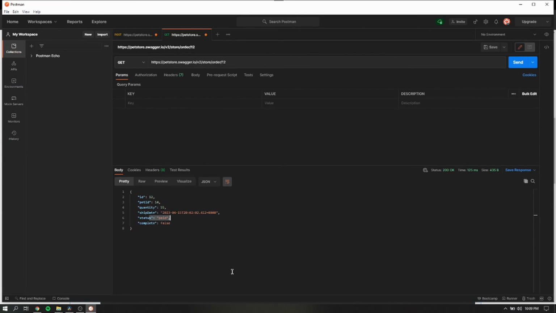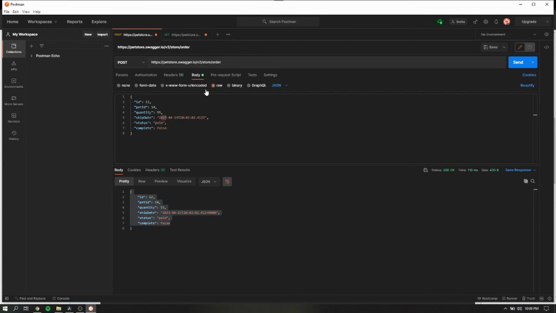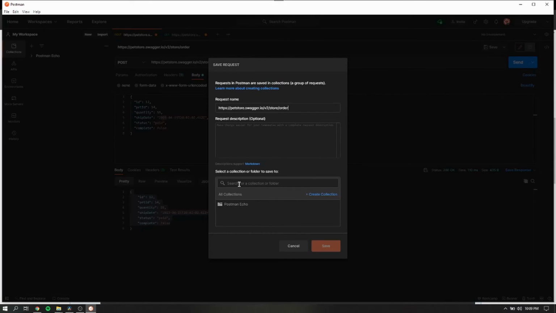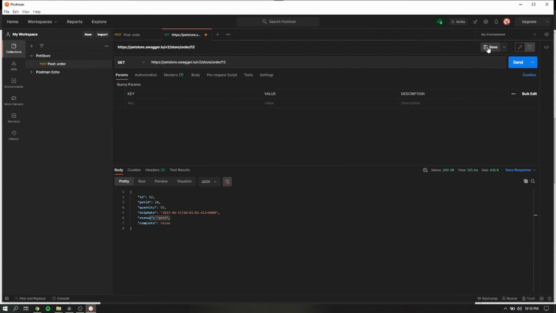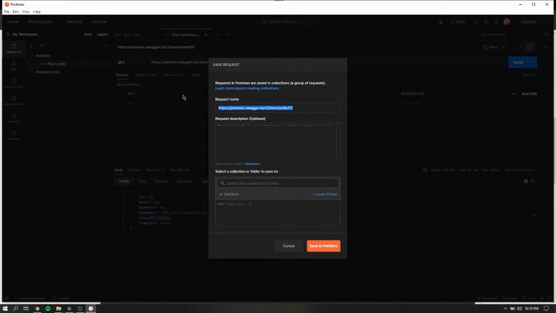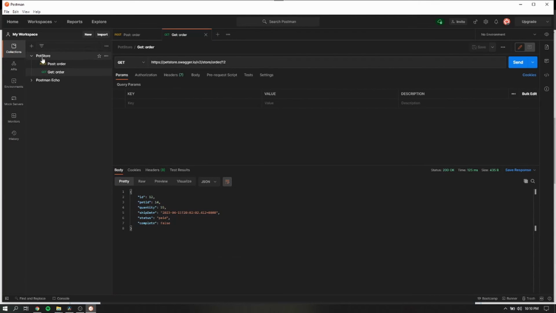To make a closure, before closing everything, we can click here and save and create a new collection. For example, let's save this one, post order, and let's create a new collection. Let's call it pet store. Save to pet store, and we can do the same thing with this one. Let's call it get order. It's going to save in pet store. Cool. And now in the group pet store, we have the get and the post.